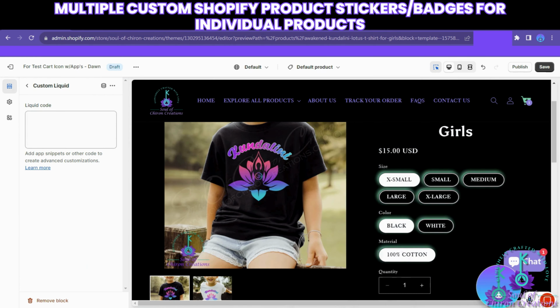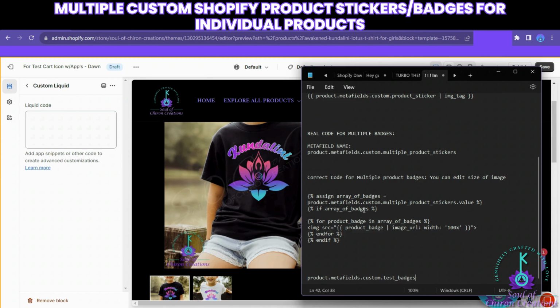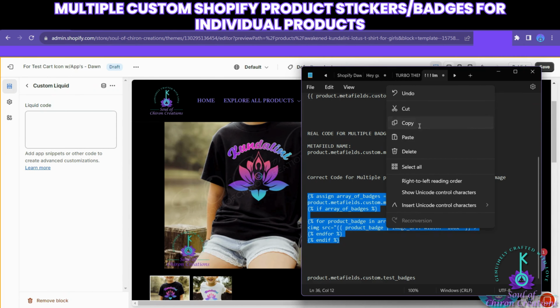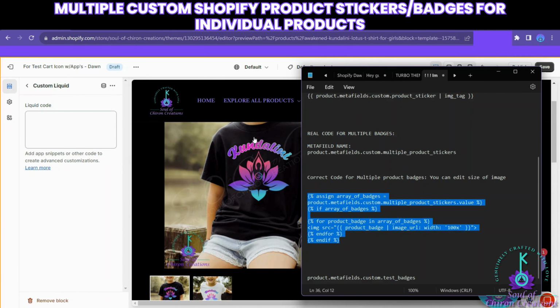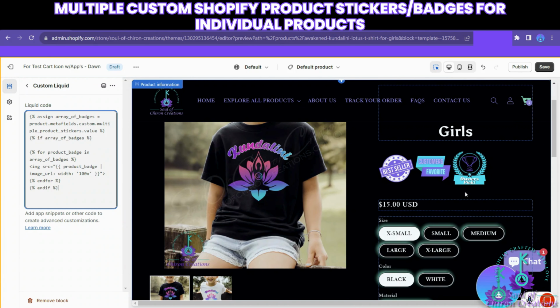So right here, I'm going to go ahead and open my notepad because I already have the code. Now this, we're going to copy and paste in this section. Now, as you can see, it went ahead and added the badges, but these are the incorrect badges because this is from my other field that I created.